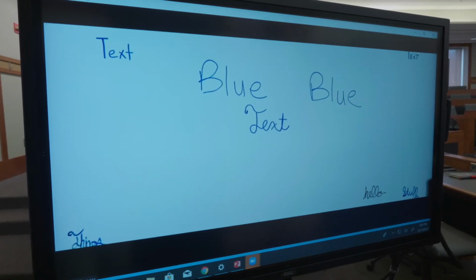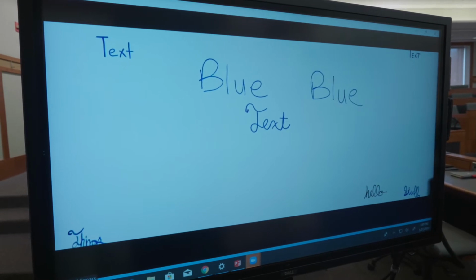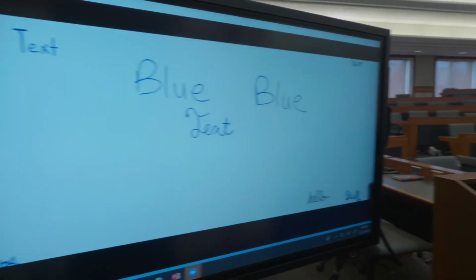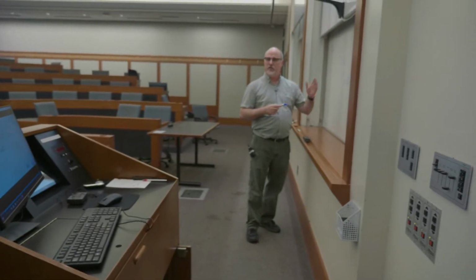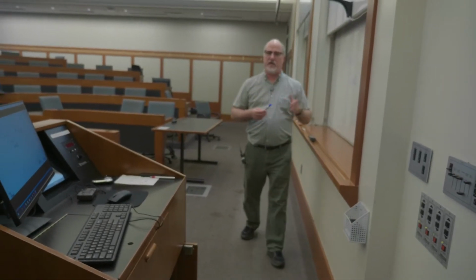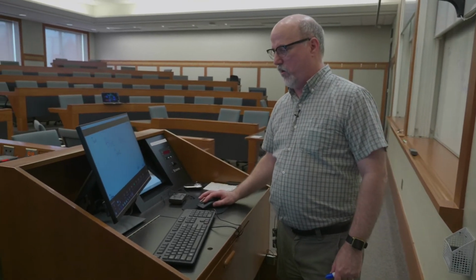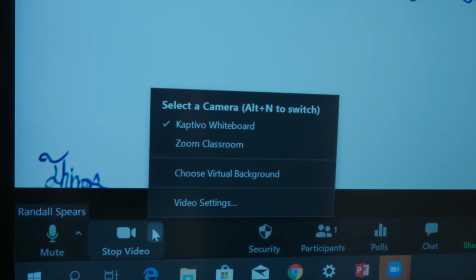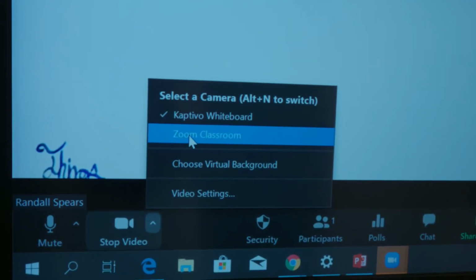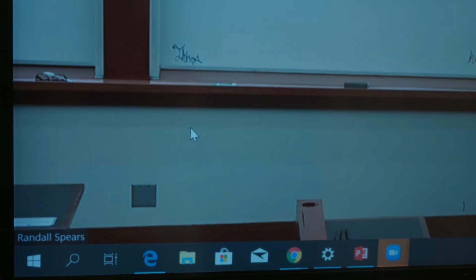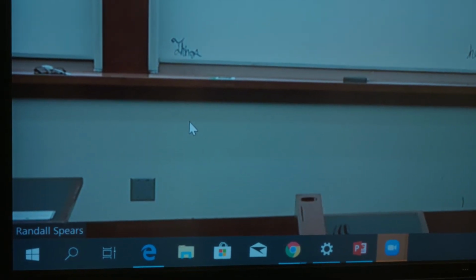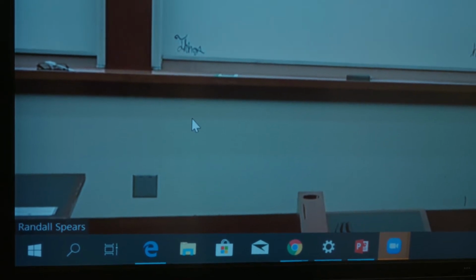So anything, as long as you're within those words there, that'll be marked by the time the classrooms are live in the fall. So you can see how that works. And once you're done with that, you'll just come over here and you're going to want to switch back to your main camera. You once again just hit the little arrow next to stop video and switch back to Zoom Classroom. And that's how you switch between the whiteboard, the marker board camera, and the camera in the room.